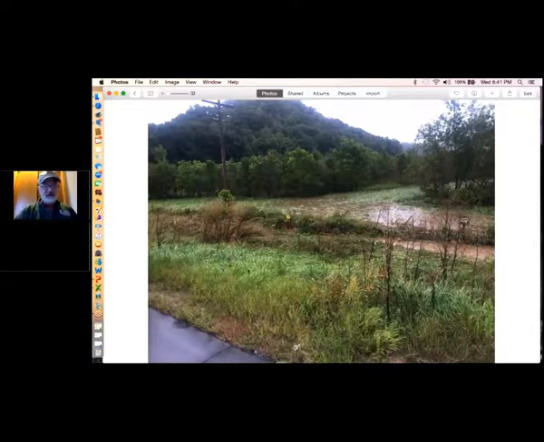Then it all dammed up behind this road, and then you see the vegetation bent this way. It all shifted and flowed this way before going under the bridge. This bridge did not wash out. Here's more evidence, this mashed down vegetation.